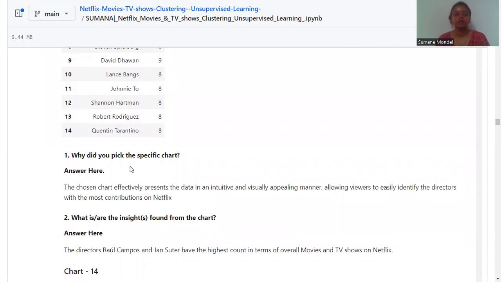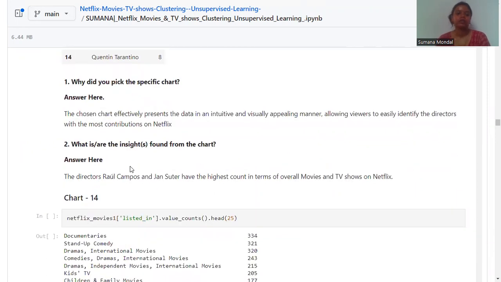Why did we pick that specific chart? Because the chosen chart effectively presents the data in an intuitive and visually appealing manner, allowing viewers to easily identify the top contributors on Netflix. From this chart, we get the insight that the directors Raul Campos and Jan Suter have the highest count in terms of overall movies and TV shows on Netflix.